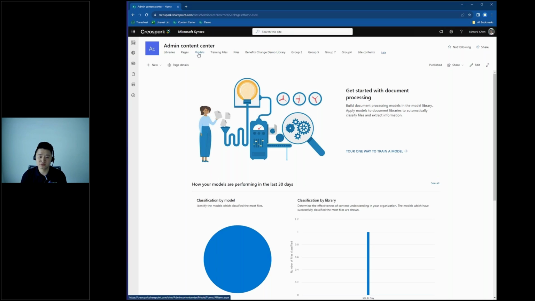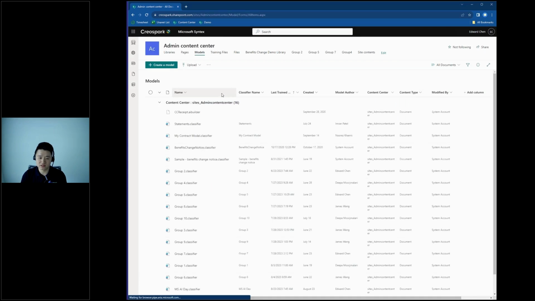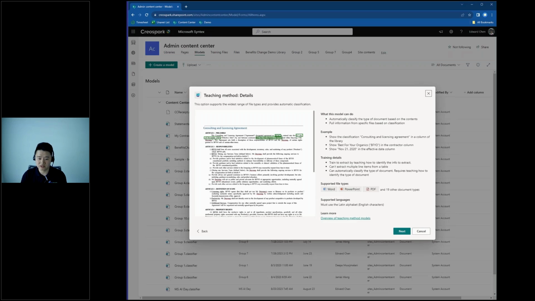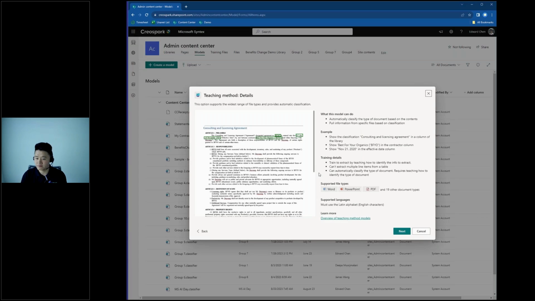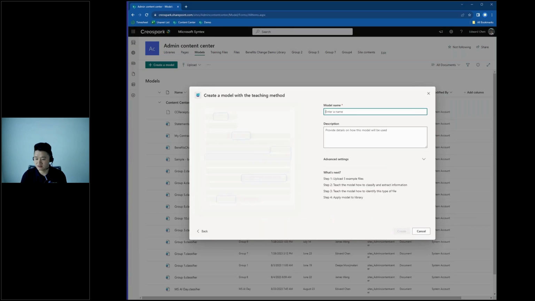So what we'll do is go to models and create a model, just to demo how everything works so you have an idea. So go to models, create a model, and then we're going to use our teaching method. So this option's right here, and here it briefly highlights what it does. So we can go next.